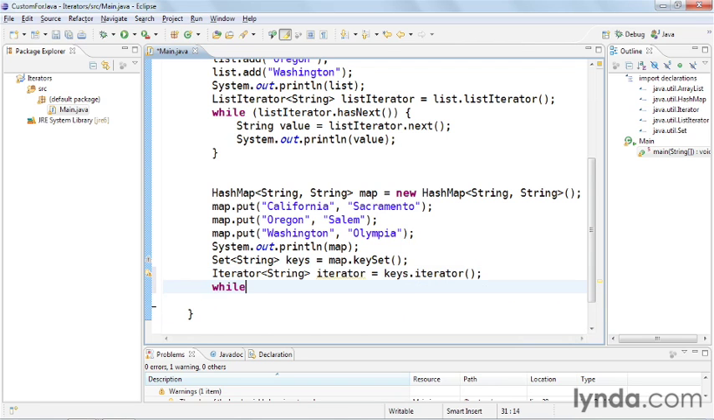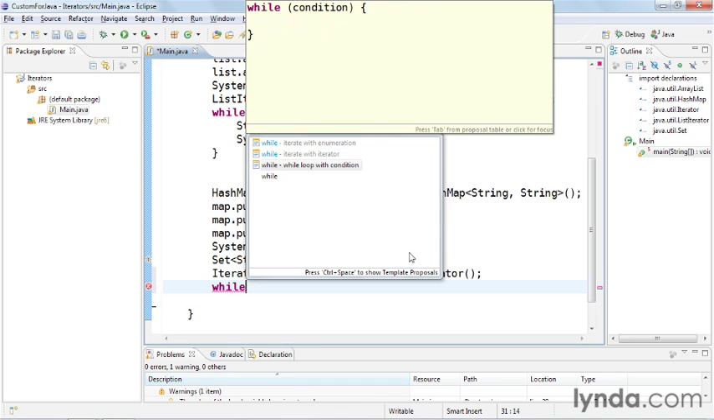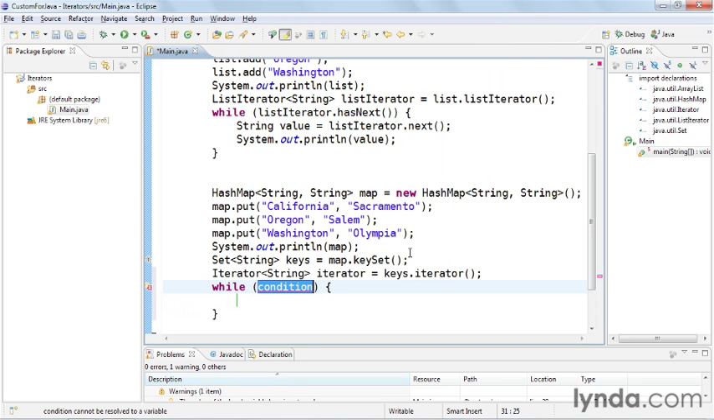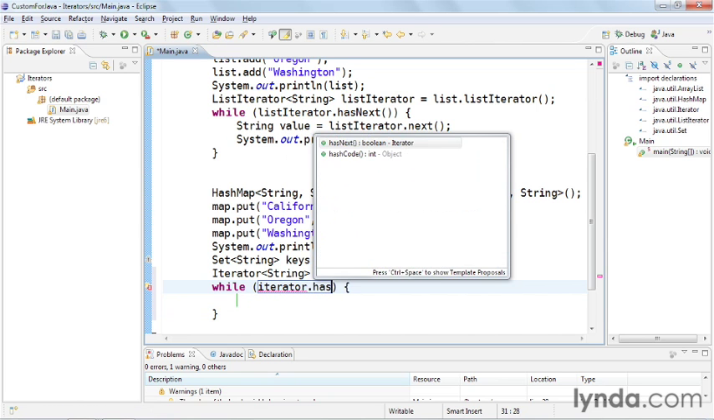I'll go to the next line and type while and press Control space. And once again, I'll choose while loop with condition. And the programming interfaces of the iterator and the list iterator are exactly the same. So I'll be able to use while iterator.hasNext.